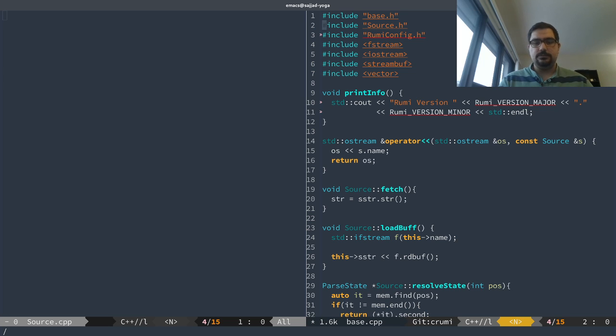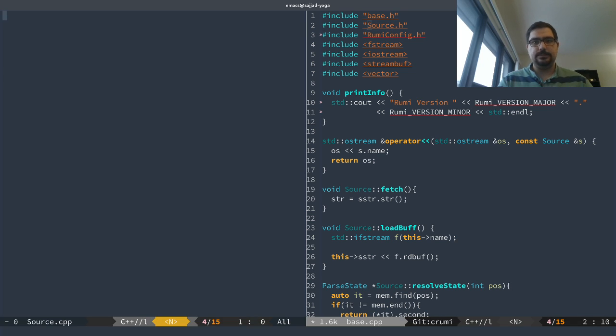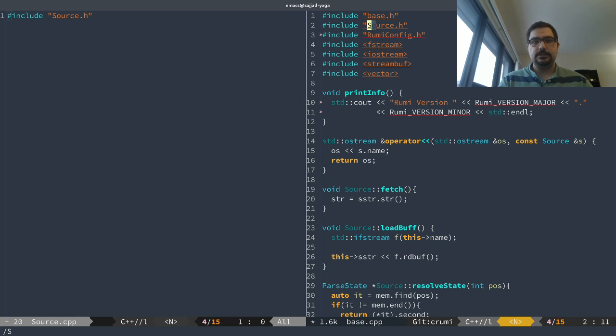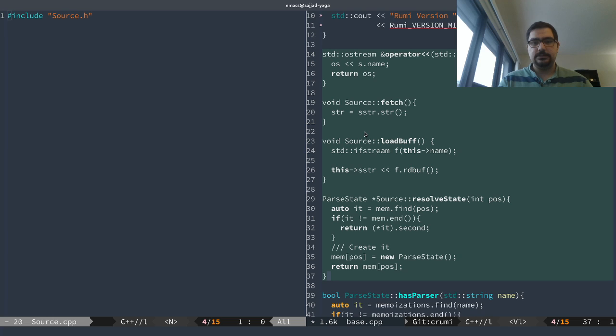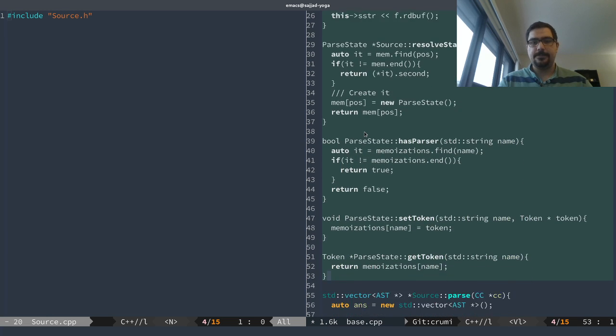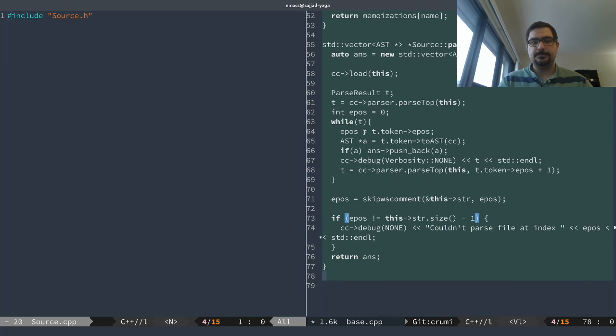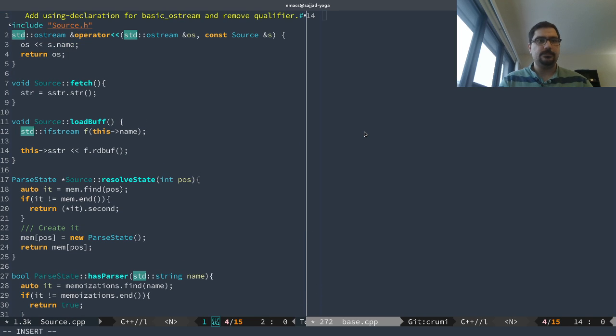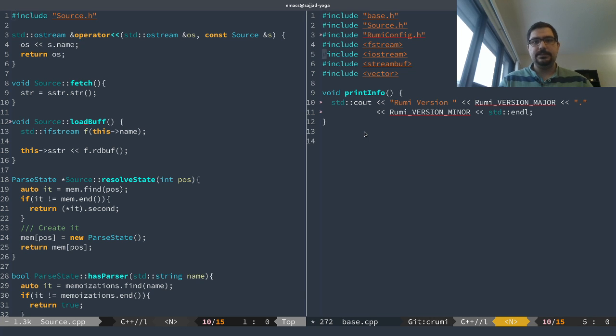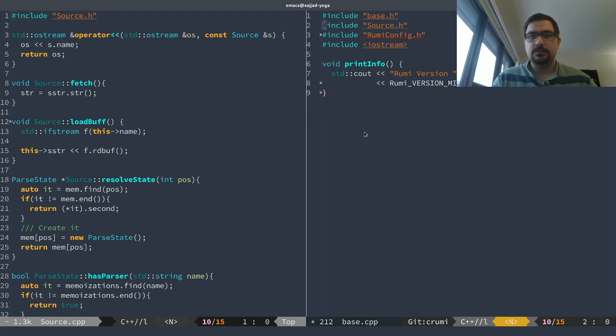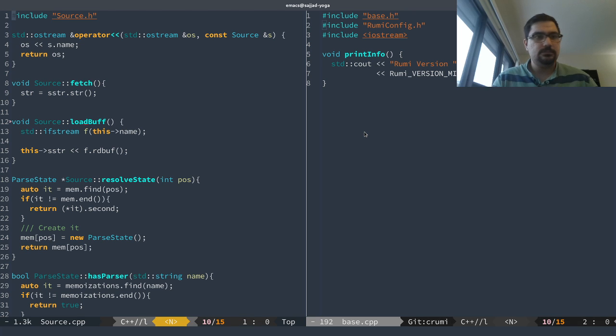Right. So source.cpp, you have to have that at least. And okay. So the operator fetch load buffer parse state. I guess that one as well. Basically everything should come here. Base.cpp only has print info then. And we don't need to have vector or stream buffer, iostream, fstream. We need iostream. Don't need that one. Right.